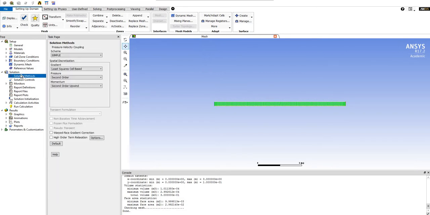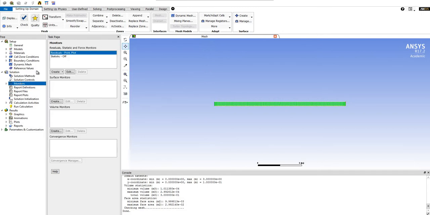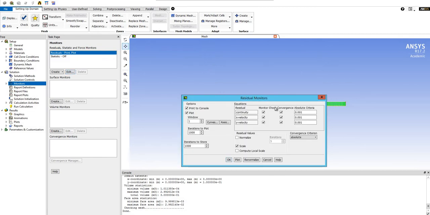So next, you can go down to solution methods. We'll leave these here for now, and we'll talk about these more in later videos because they are important for more complicated models. We can go to monitors and edit the residual monitor. Right here under equations, you can set the absolute criteria for the residuals, and essentially by making this a smaller number, you're increasing how long it's going to take to process, but you're increasing the precision of the answer. And since it's a simple problem, we can get away with setting this to 1e to negative 6.